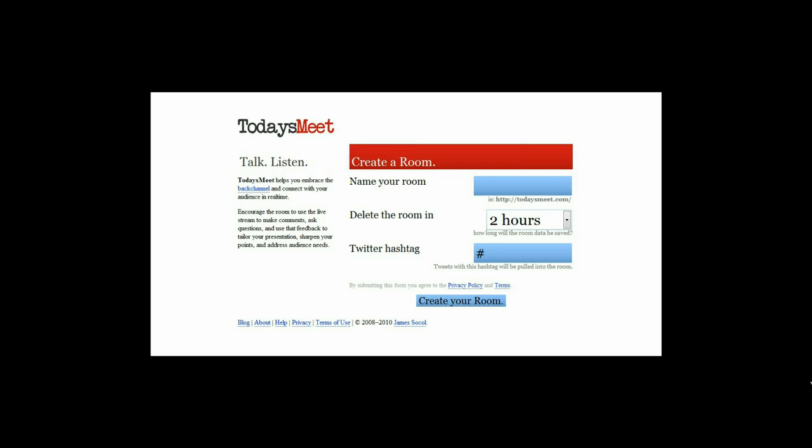Today's Meet is a service that lets you have a conversation and collaboration in the Web 2.0 world. All you need to do is go to todaysmeet.com. You'll come to this page where it asks you for a little information.